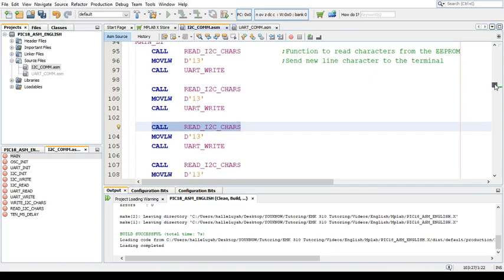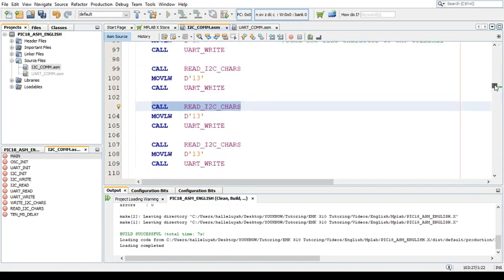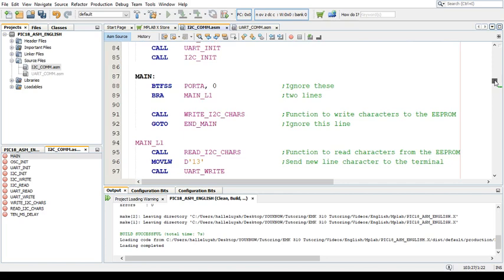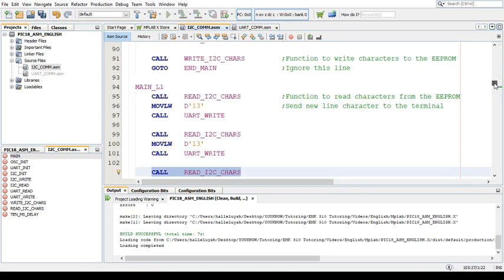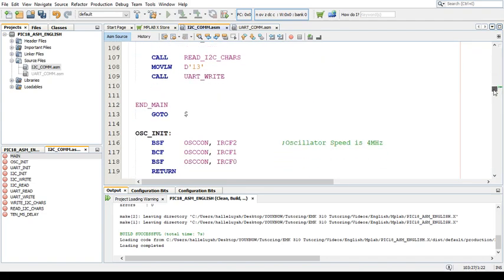Yes, 4 times. So that in essence is what this code does. You type something into the terminal, 6 characters, and that's written to the EEPROM. And the code reads all those 6 characters back out to the terminal. So basically it's sort of like an echo in this case, but this time you actually write into the EEPROM and read from the EEPROM. Okay, so that in essence is what this code does.